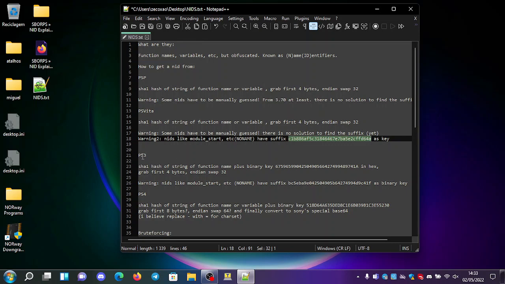For PS3, same thing as the PS Vita with no names, but this one we can recover most of the names, well, except the ones that are almost impossible to crack. So we get the SHA-1 hash of the string of the function name, plus the binary key, this one, which you can find on the wiki. And then you grab the first 4 bytes and you endian swap 32. So for no-name NIDs, same thing, but the suffix differs, so it's this one instead.